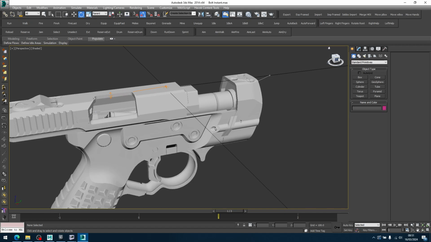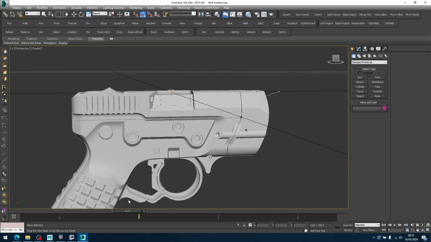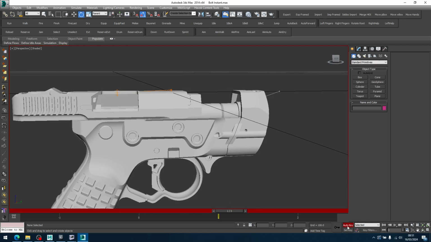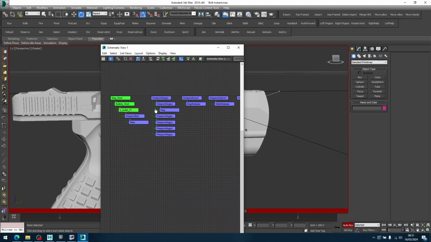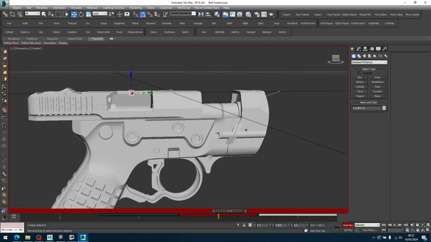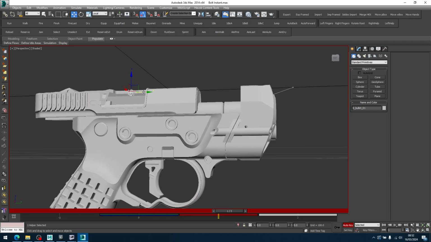And you notice it's not in the right place, so I don't want that to be the sort of end point for it. I want it to be a bit further forward. So keyframe it. Make sure you're on that because that's the bone, and then put that where it needs to be. I mean, it's not perfect, but it's about right.